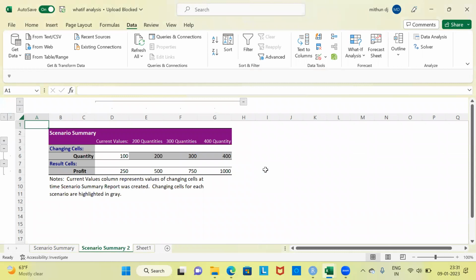Now, this is more meaningful. You can see here, it displays the word quantity. So the first row represents quantity and the second row represents profit. The current value is 100. So if you were to double the quantity, the profit would also double as compared to the current value.